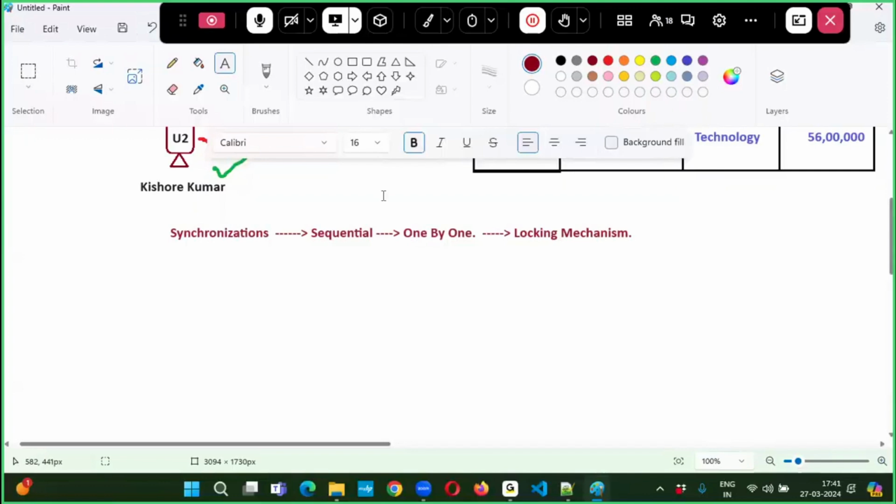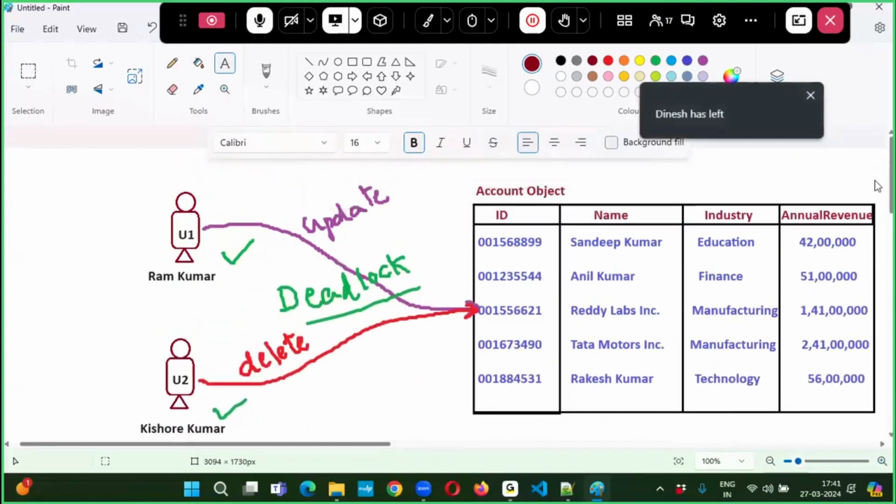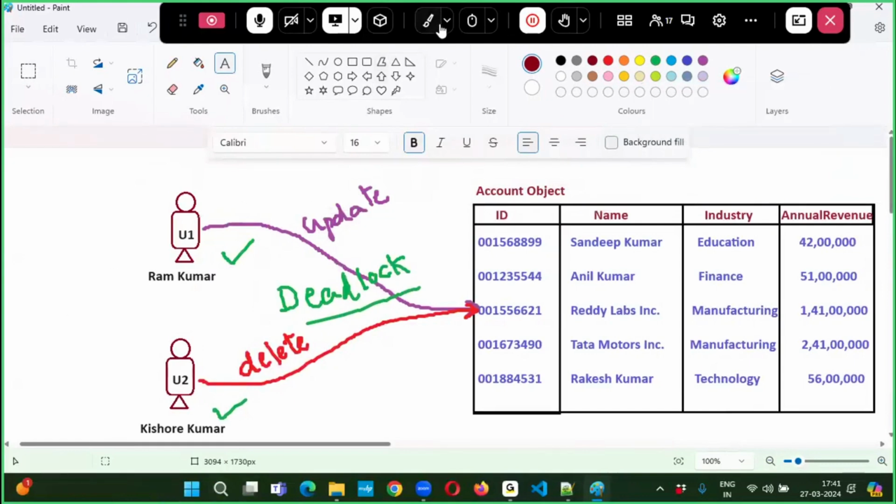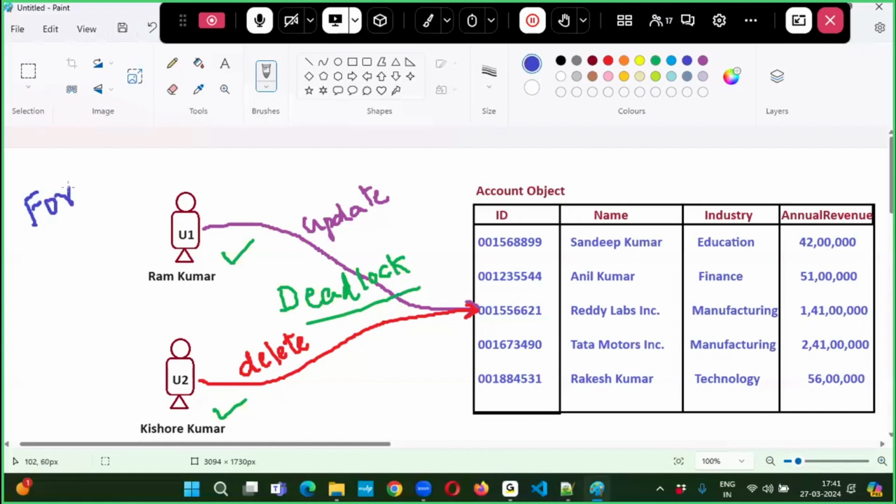Okay, understood the concept? So for that reason, we are using the locking mechanism. Then how do we apply locks on a record? Whenever we want to apply locks on a record, we use a feature called the FOR UPDATE clause. By using this FOR UPDATE clause, we can apply locks on the records.